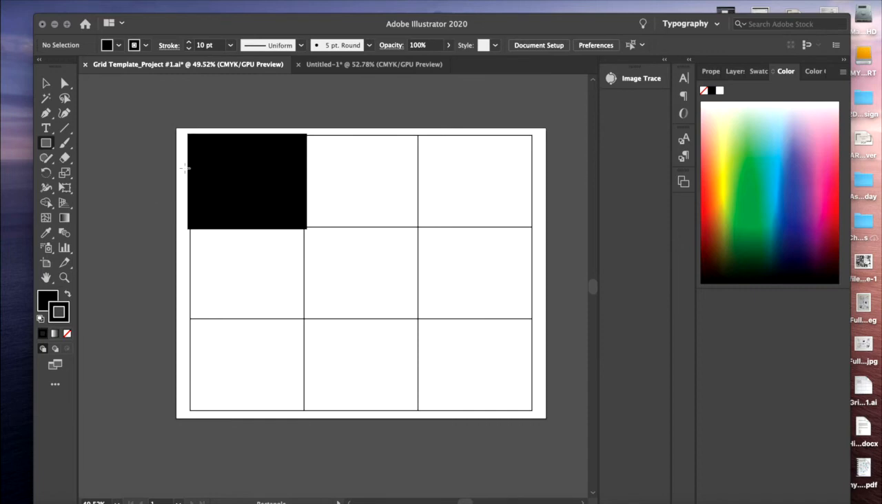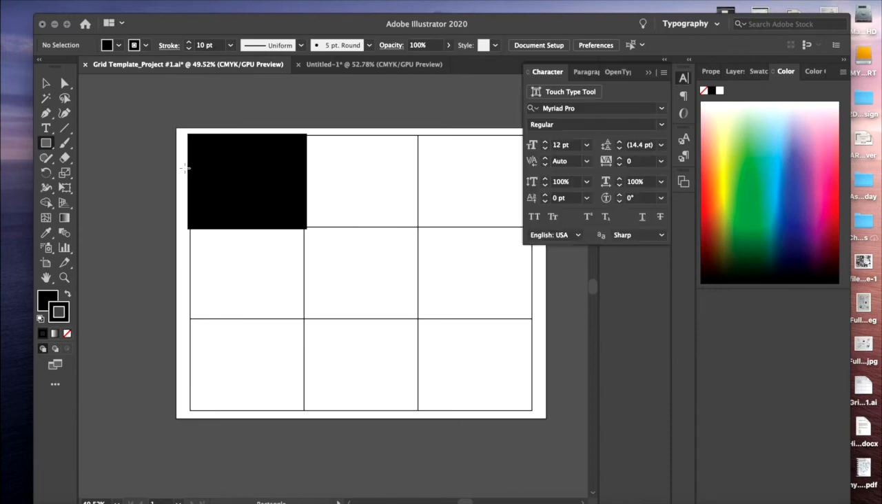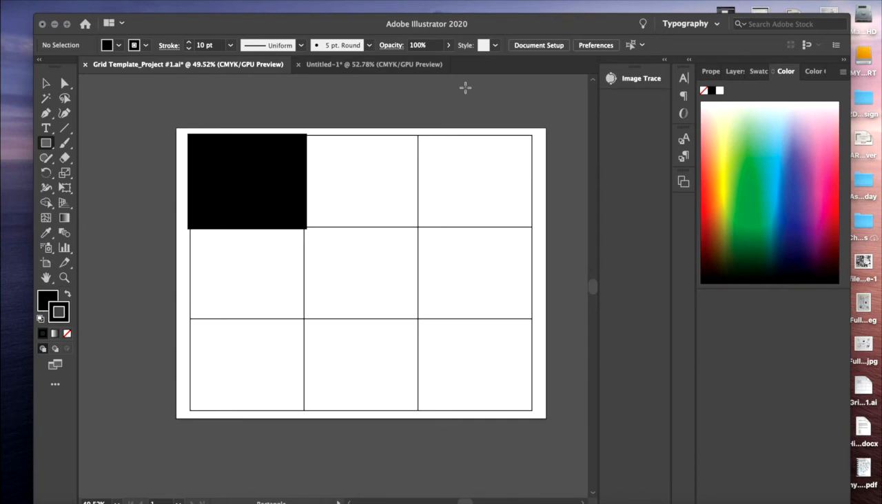Great. Now, if your shape is a little bit over, you can hit Command A or Control A, and you can tap it to line it up with the edge. And then with the selection tool, simply click on the anchor point and drag. This will help you line it up easier with the grid. Okay, for this that looks about okay.